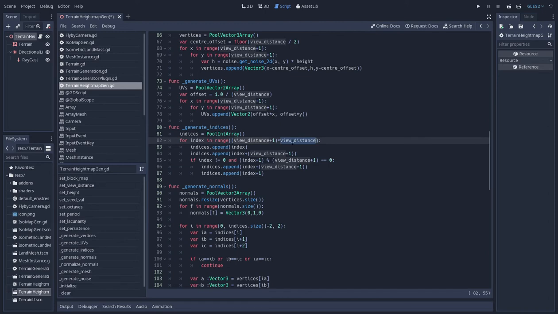Now this is because we want to skip the last row. That's because on every iteration, we're going to add the index and the immediate next index in the y-axis, or the immediate next row's index. So for this, we're adding index and index plus view distance plus 1.